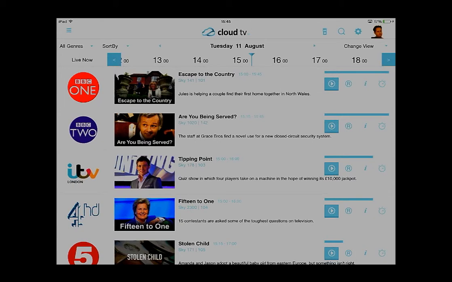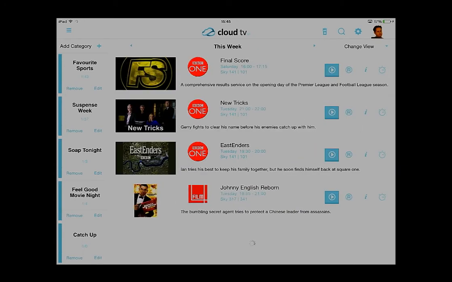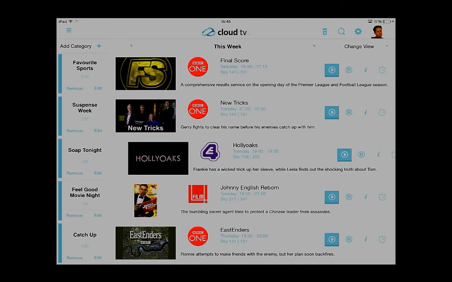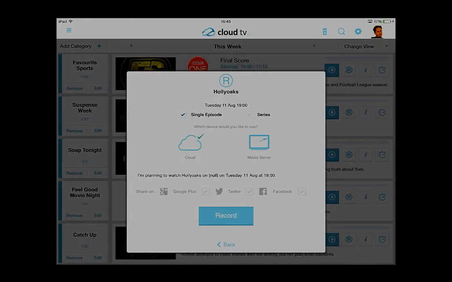There's different views on the EPG. The API supports the ability to combine EPG with a recommendation engine for personalization. So here's a personalized view of the EPG. Tonight, for example, in the UK, there's 3 soap programs on: EastEnders, Emmerdale, and Hollyoaks. I could set a recording request for Hollyoaks, and at the same time as I record it, publish it to social media so my friends know what I'm about to do.